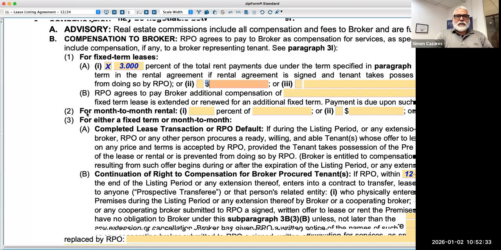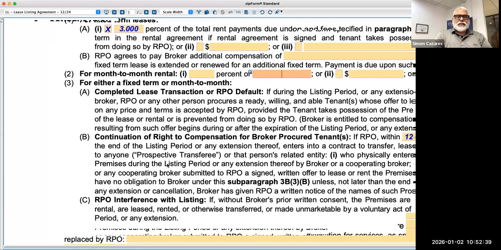All right, same thing for number two. If it's month to month, if it's a percentage, flat fee, or any additional fees here. Section B is similar to the listing agreement. It does have a continuous right to compensation. So I typically put 120 days.